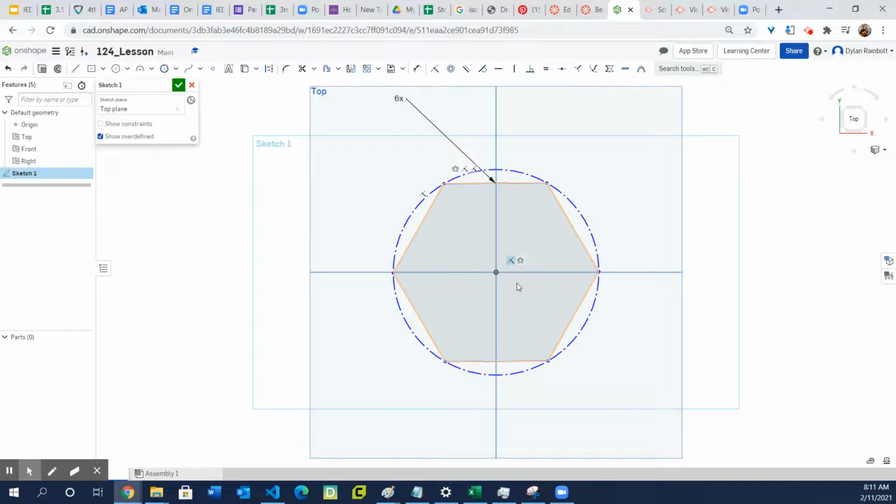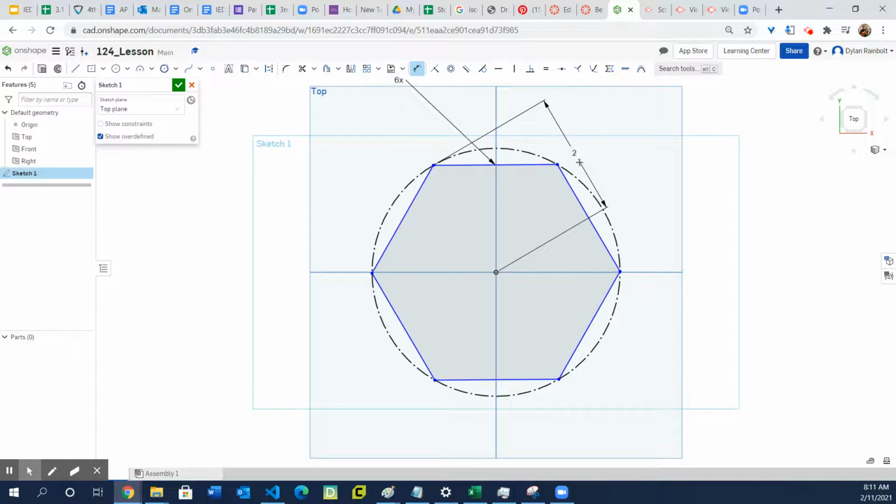So what we've got to do is go up here to the dimension tool. If we click on the dimension tool, this will allow us to set up a specific dimension. Let's say we wanted the center of this polygon to this outside edge to be, let's go with 2 inches. Then we can click on this and set it up so that this is 2 inches here.